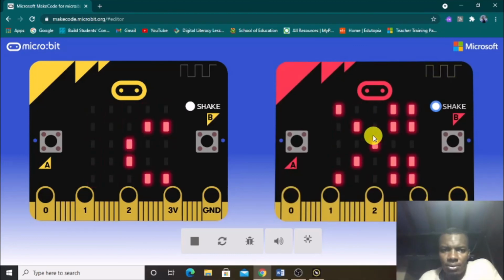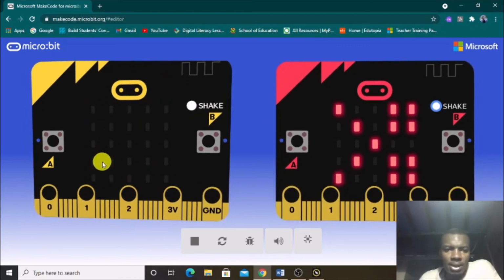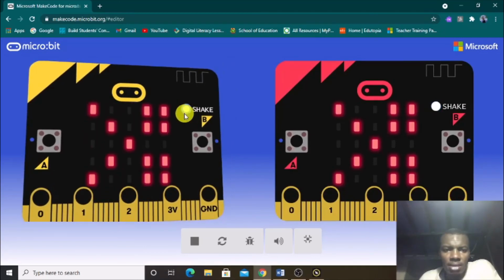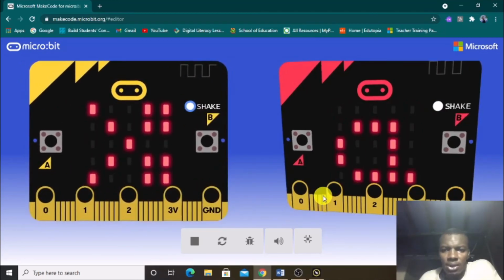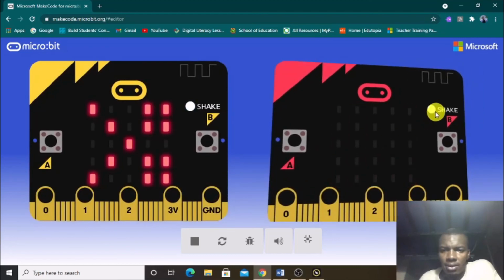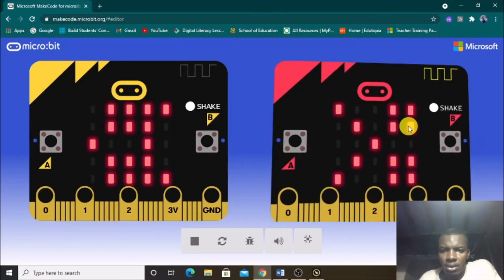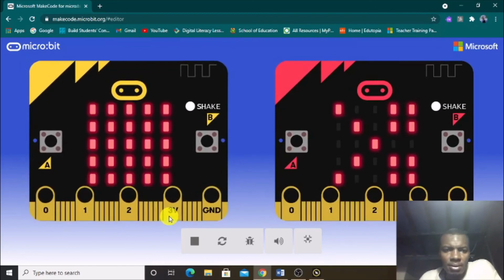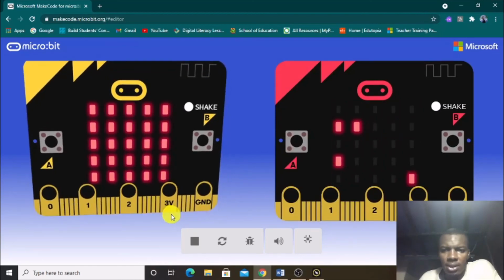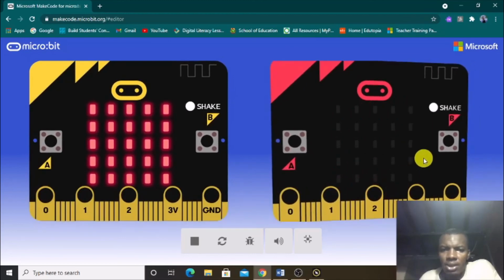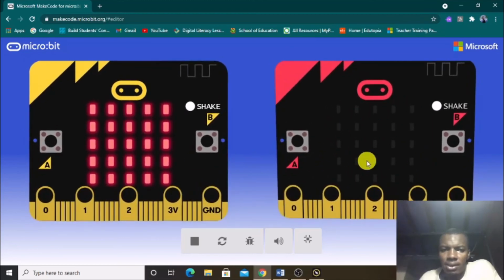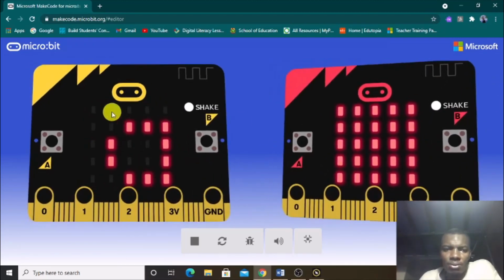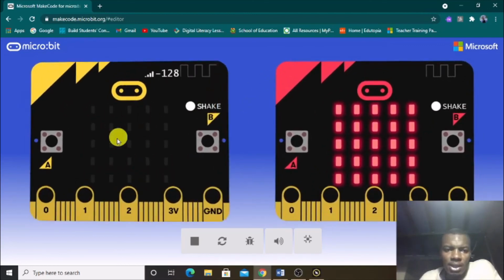So it's a draw. You can actually see it's a draw. I can shake this other microbit. A draw still because it's scissors. Shake again, still a draw. Getting draws today. This is rock. So the other microbit has lost, because this is rock and this is scissors. Let's shake this other microbit and see. It's a draw.